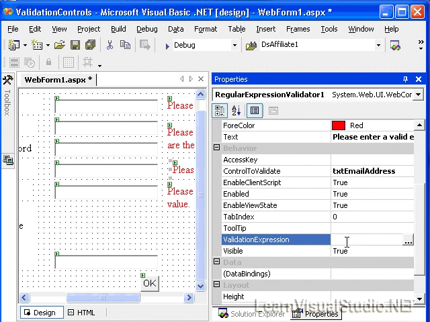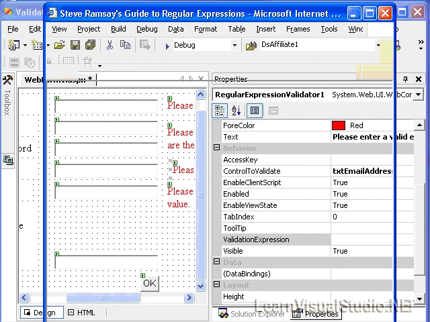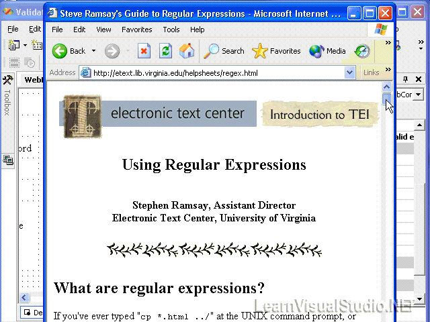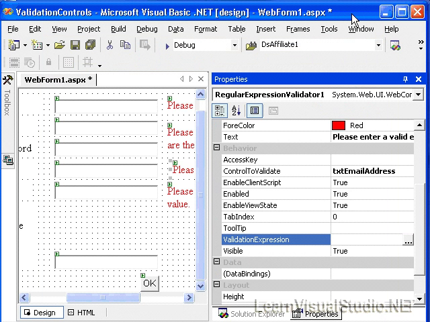Now here's the moment of truth when I need to type in a validation expression. Quite frankly, I'm not very good at regular expressions, and I'm not going to explain how to do them because I don't know how to do them myself. I have found some really good documentation on the internet. One place that I found is Steve Ramsey's Guide to Regular Expressions. He seems to be an instructor at a university in Virginia, and so he has some good information there, and I'll post a link to his site on the reference page for this video.